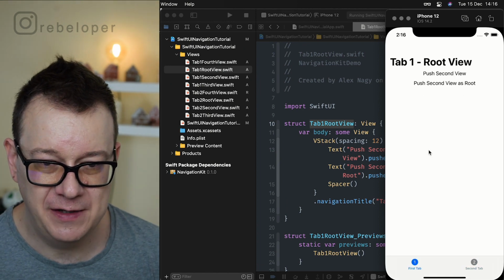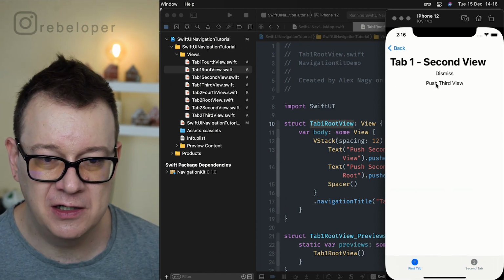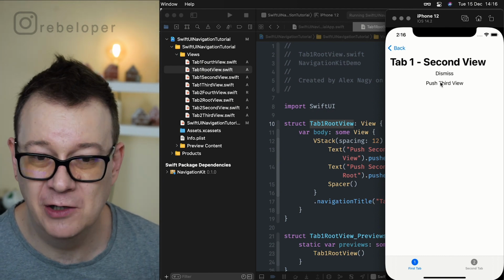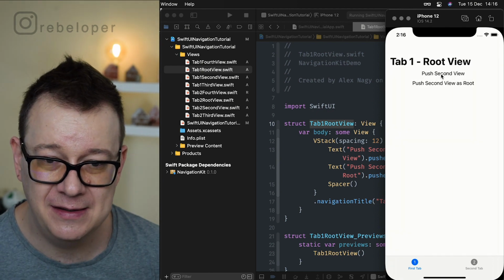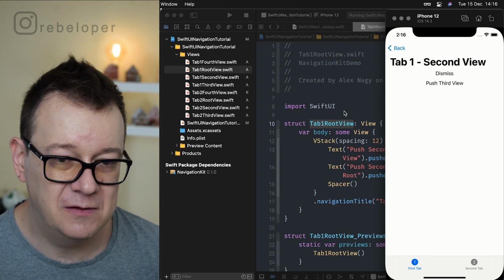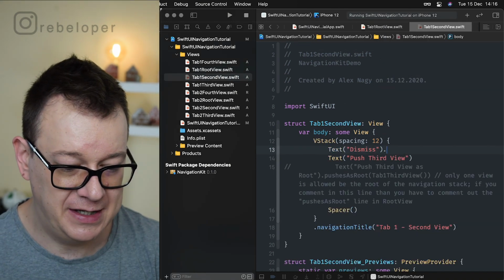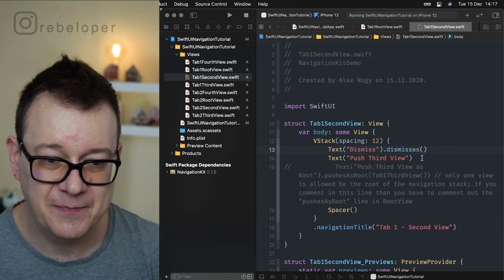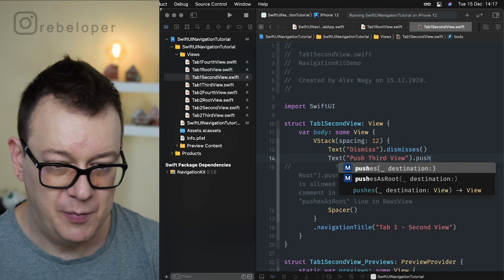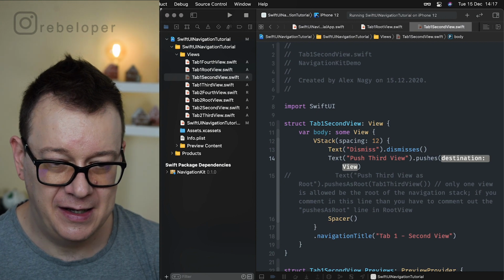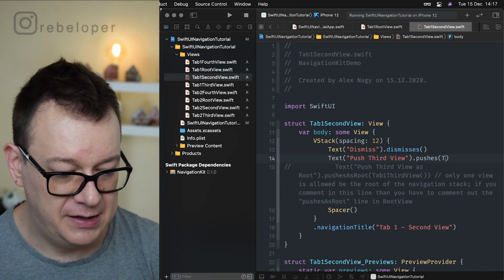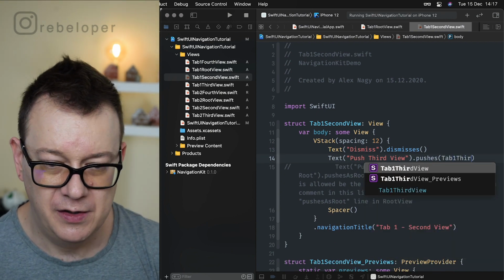So let's build and run and see how all of this behaves. Okay, let's go here. Push second view as root. And yeah, we don't have these implemented, but it does the same thing. Okay, so let's move forward. Tab 1 second view. We have this dismiss. So let's go and dismisses, and then pushes, and the third view. So tab 1 third view.